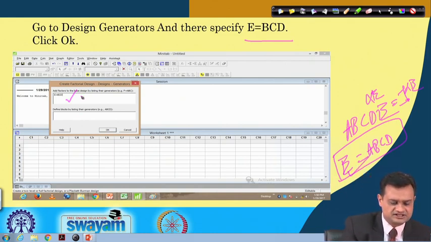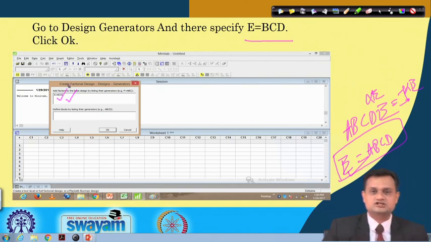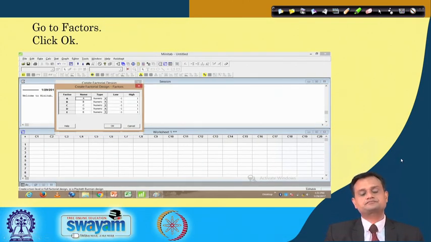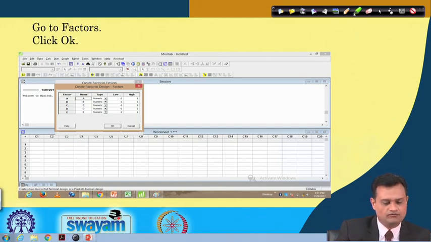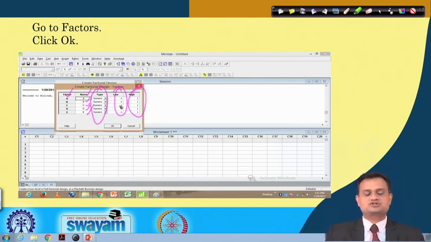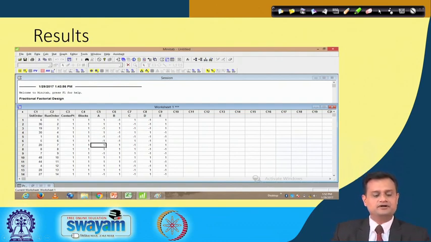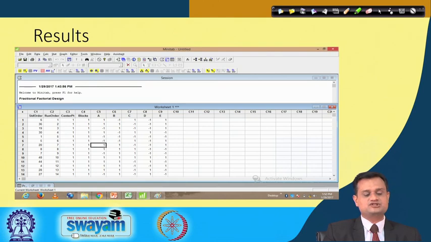Whatever defining relationship or generator you have, you can just put it here. It may be this or it may be this, it all depends upon how you have labeled the factors. Now I have the defining relationship. Now you have the window where you have to define the factors A, B, C, D, E, and all are numerical, let us say, and you define the labels also. So -1 stands for low, +1 stands for high, and once you have done this, you can just click OK to proceed further. Now you have the fractional factorial design generated.